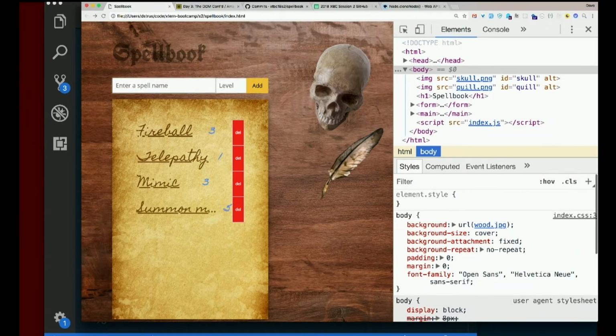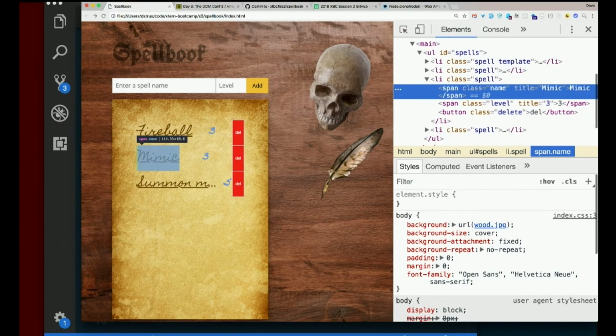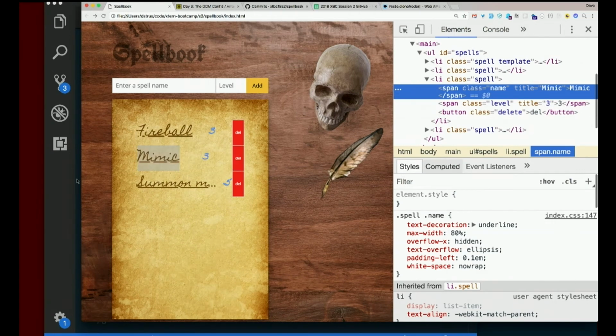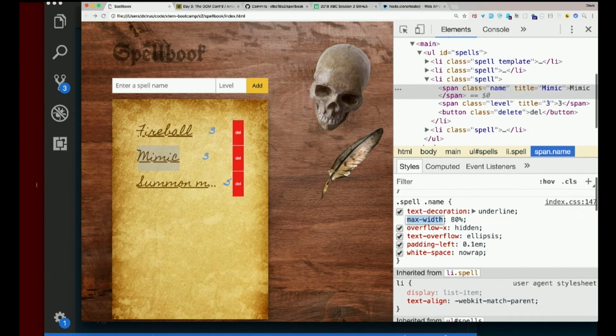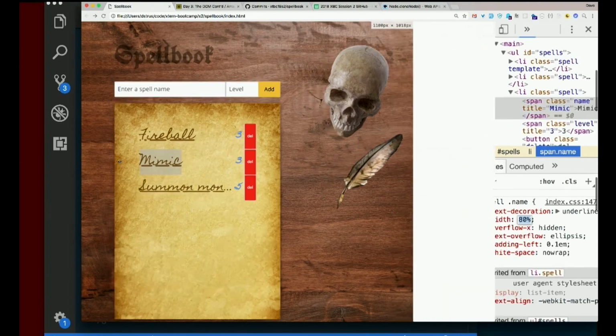Deleting like crazy. Now these things are not quite lined up anymore. So let's see here. Maybe we have max width 80%. Maybe it should just be 80% no matter what. Would that help? Not really. Oh yeah, okay, that helps. Maybe 80% is too much now that we've got the delete button there. I don't know. Maybe it should be 75%. But it's all going to depend on how wide the window is.